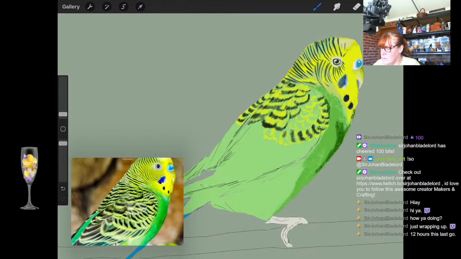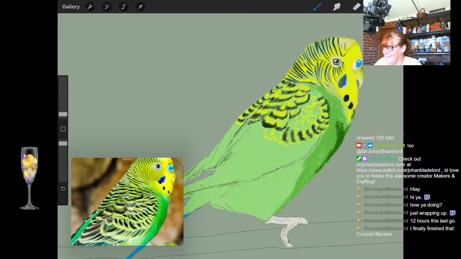So what were you working on? Were you doing your crocheting? I lurked for a little bit, 12 hours this last go. Wow, that's dedication. I used to do that with gaming, but not with crafts and arts. But I suppose once you get enthralled in it, it's quite easy. Finish the crochet blanket. Wow, very good. Well, that's a bit awesome. Very good indeedly.